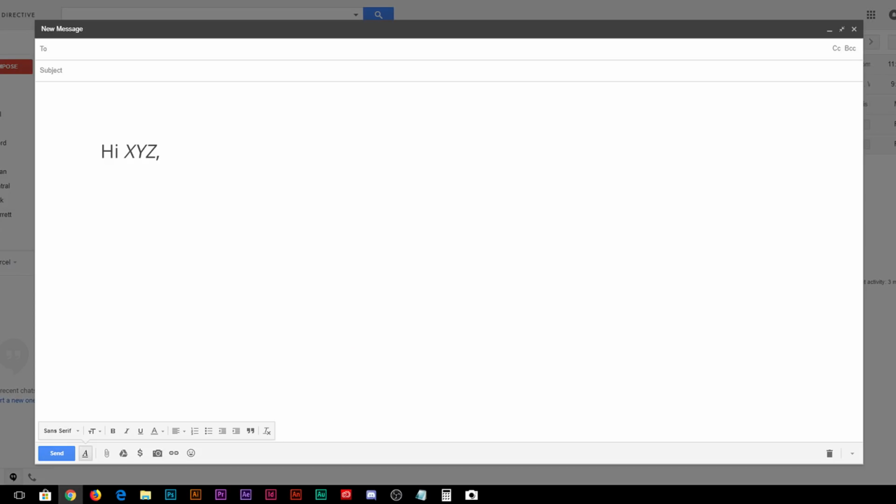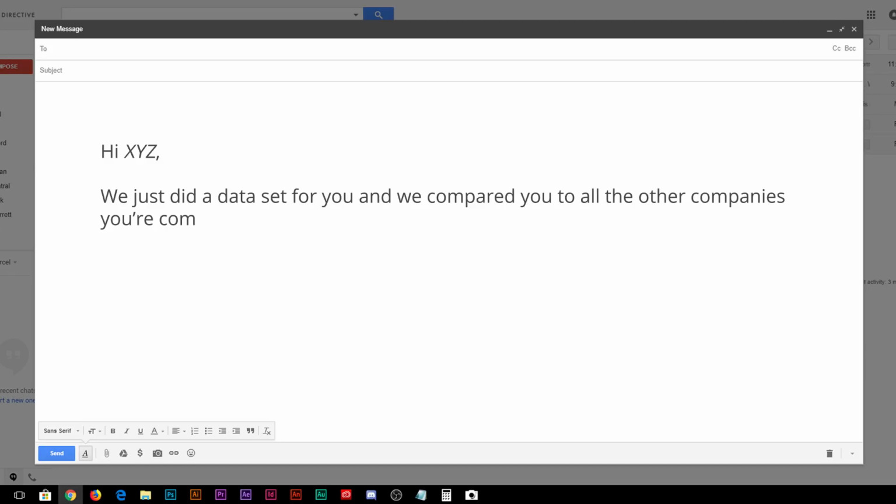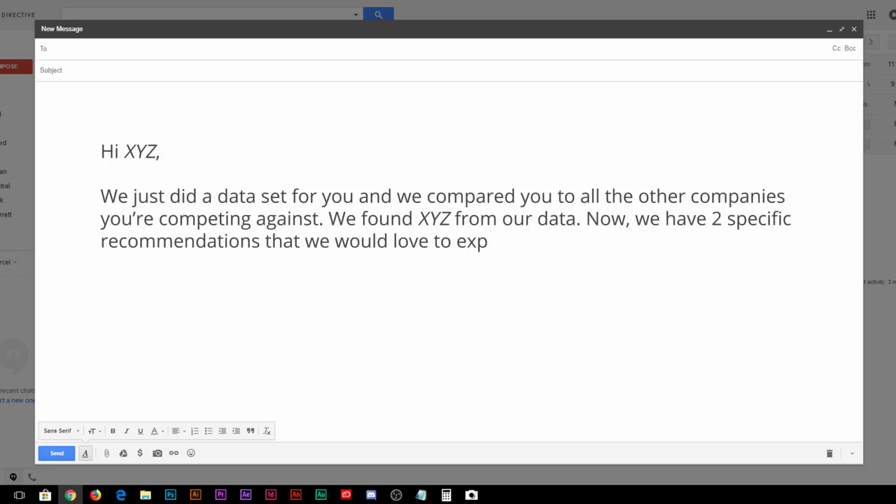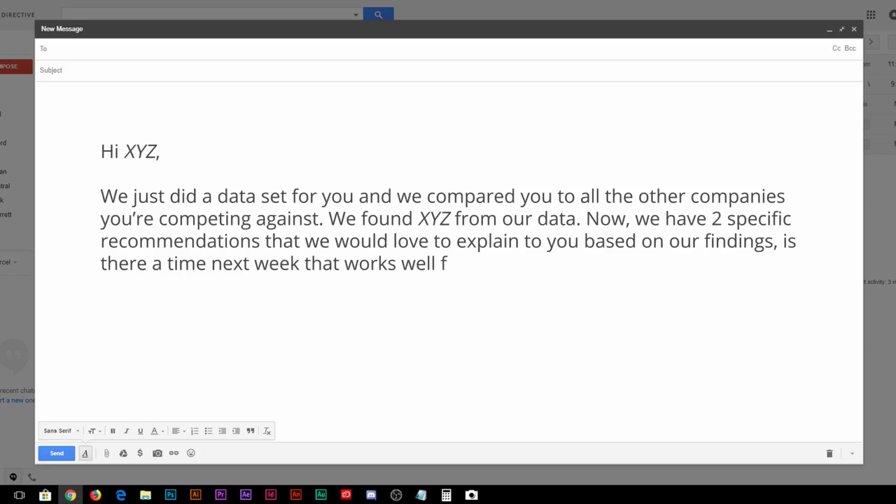And then what you're going to do is email a nice email to them, say, hi, X, Y, and Z. We just did a data set for you. And we compared you to all the other companies that you're competing against. And we found X, Y, and Z from our data. Now we have 2 specific recommendations that we'd love to explain to you based on our findings. Is there a time next week that works well for you?